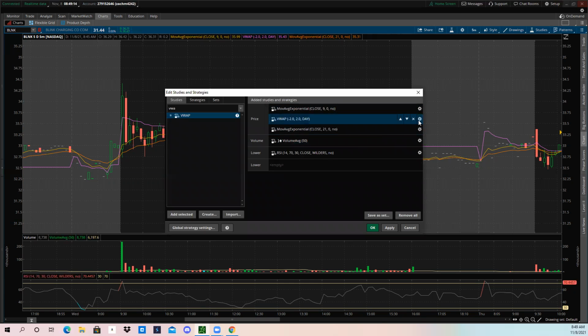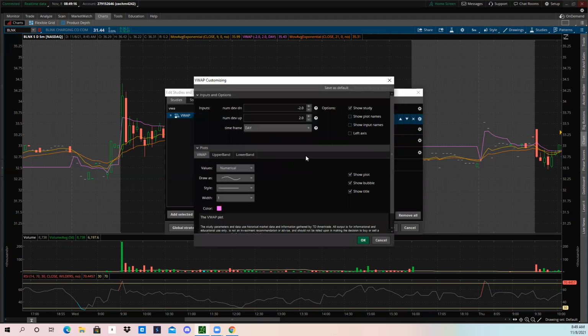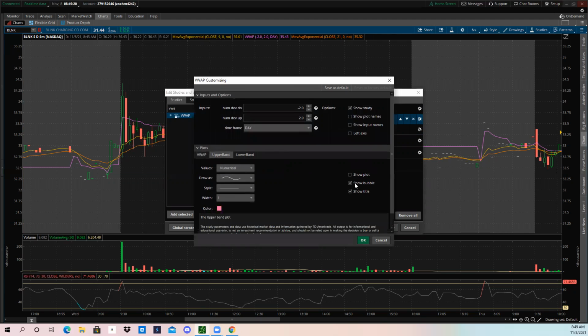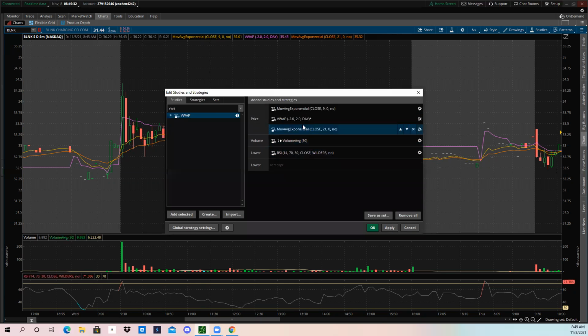Now to get it the way that I have it, all right, what you have to do is you have to go to settings. You have to go to upper band and then unselect show plot, and then go to lower band and unselect show plot, okay? And that's going to leave you with just the purple VWAP, all right? And then I leave it at the standard settings, -2 day, all right?